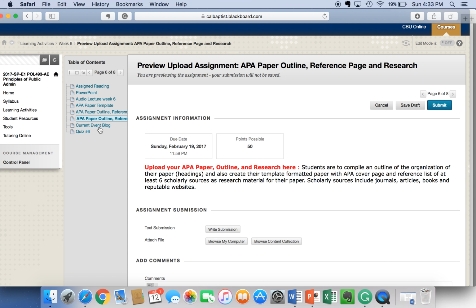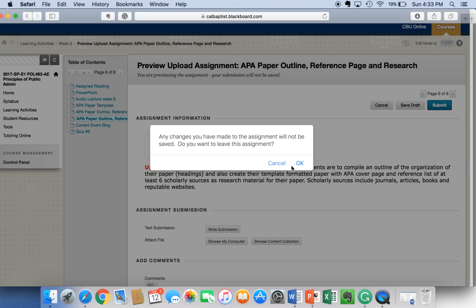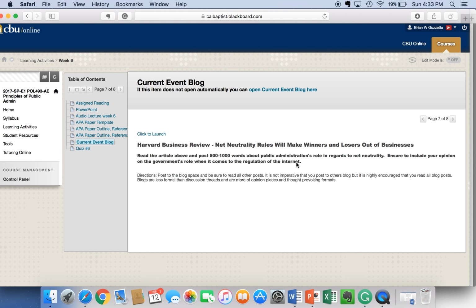We'll now transition to, we'll call that our first assignment this week. Our second assignment is a current event blog. For our current event blog this week, it's very similar to our discussion board, but because it's a blog, when I think of blogs, or in this class, a blog, it's more of an opinion paper. So I want your opinion.